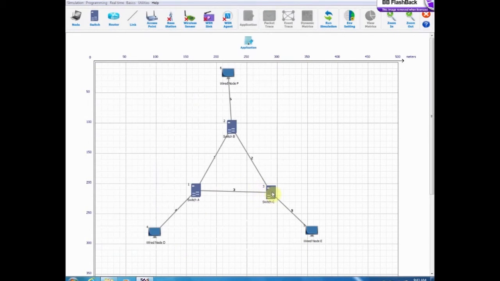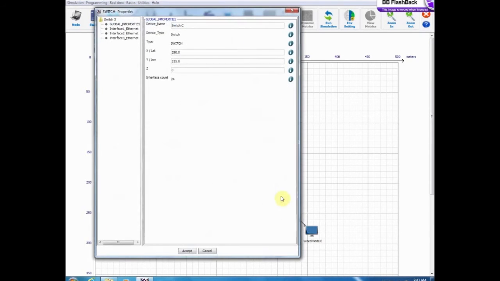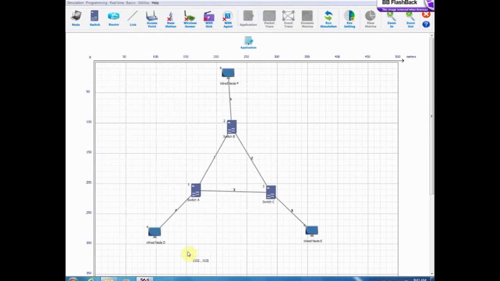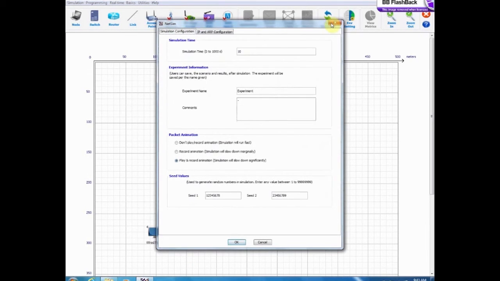Now switch C. The same thing we did. It's already 3, so no need to change it again. Accept. It's done. Accept. Now we have changed all the priorities. Perfect. So as we have said, let's run a simulation. Ensure that the time is 10 and the play and record option is selected. Okay, that's it, done.